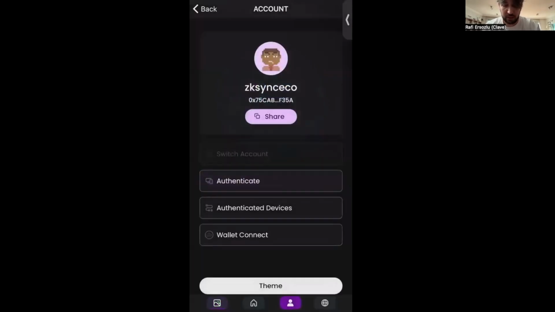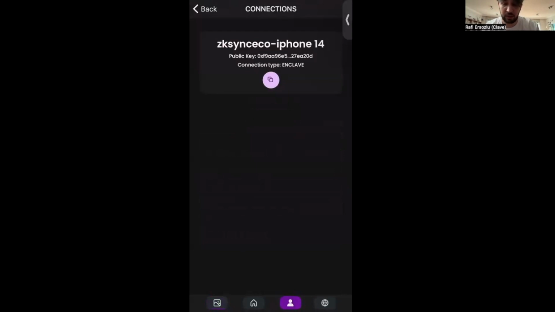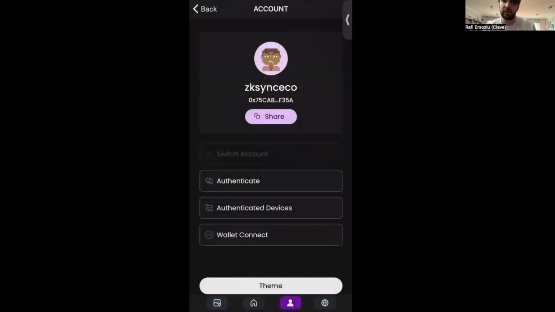So you can see the authenticated devices for this account. This account can have multiple devices as a signer. As of right now, the only device that is supported is my iPhone. I want to show you another part. I want to use my Mac to sign a transaction. But first, I think I need to close this screen sharing. All right. Give me a sec.